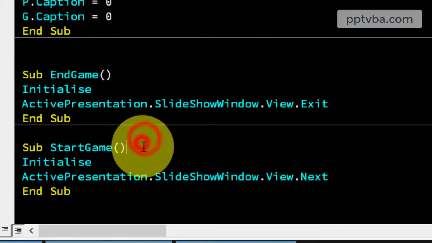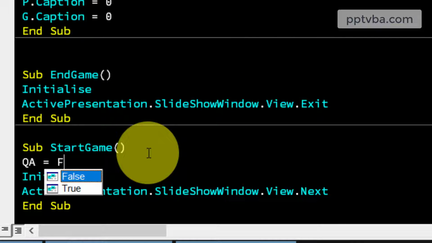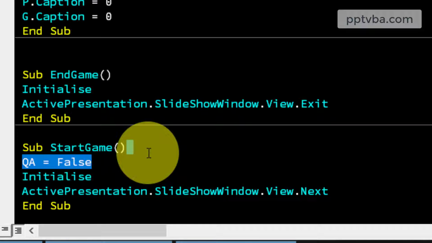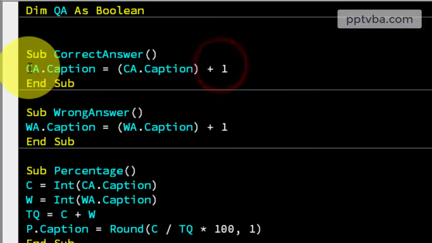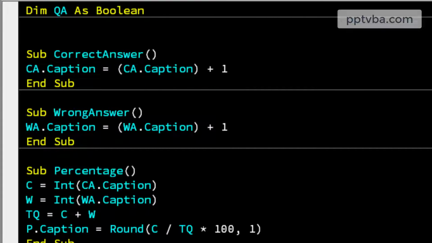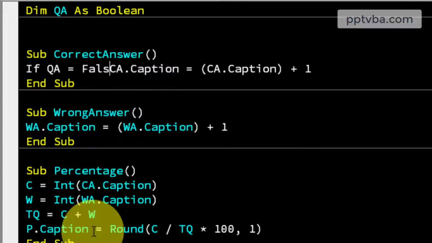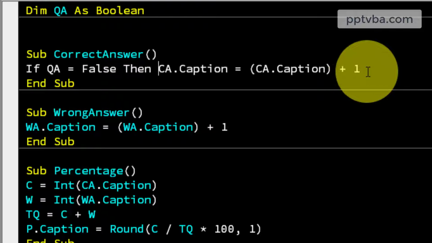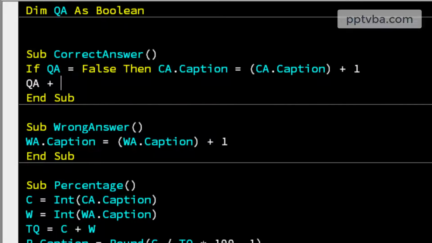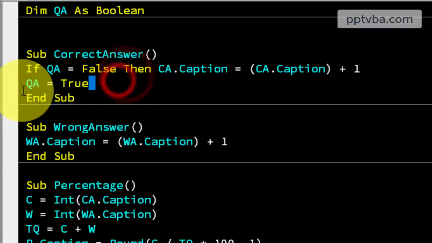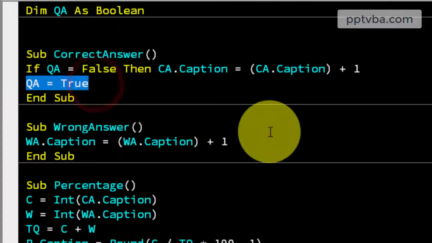So in start game, QA will be equal to false. I'm going to copy this. Now the correct answer caption should increase by 1 only if QA is equal to false. That means the question is not attempted, only then the value should increase by 1. So if QA equal to false, then CA caption should increase by 1. Then you need to make QA equal to true because you already attempted the answer. I'll just copy this and put that in long answer subroutine also.